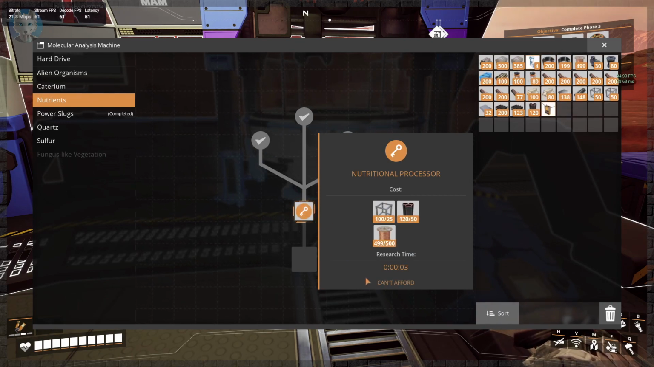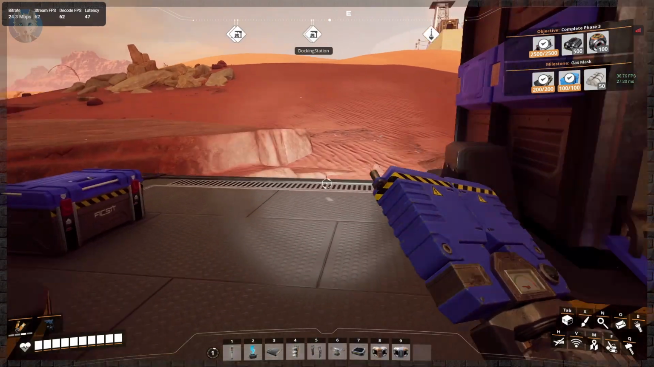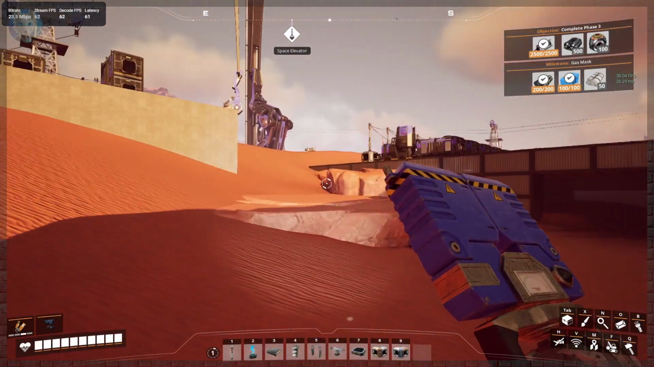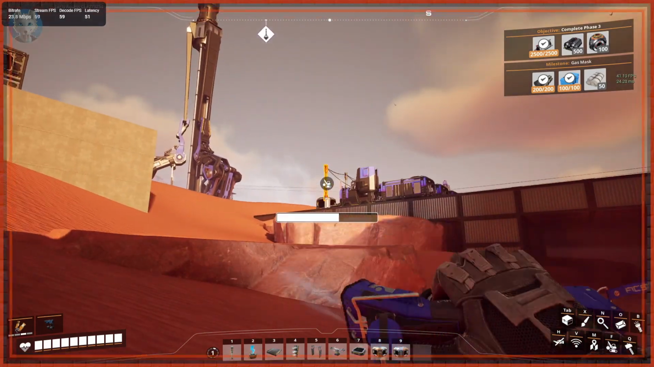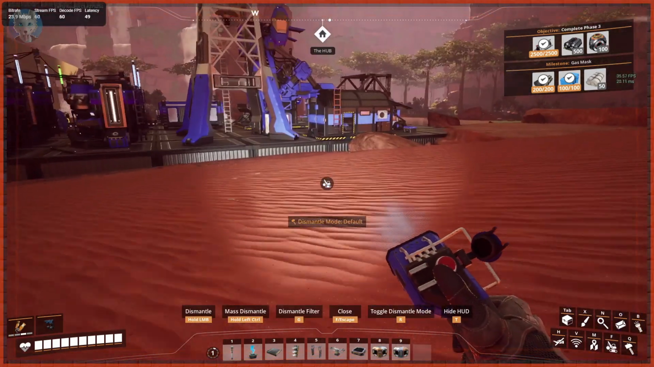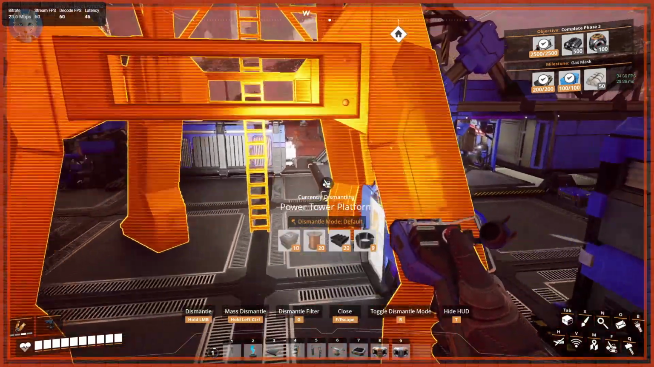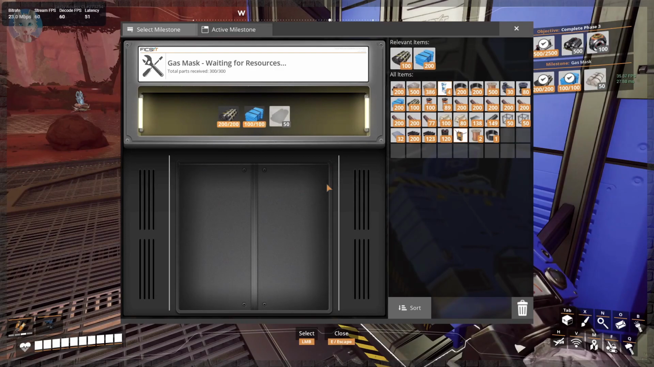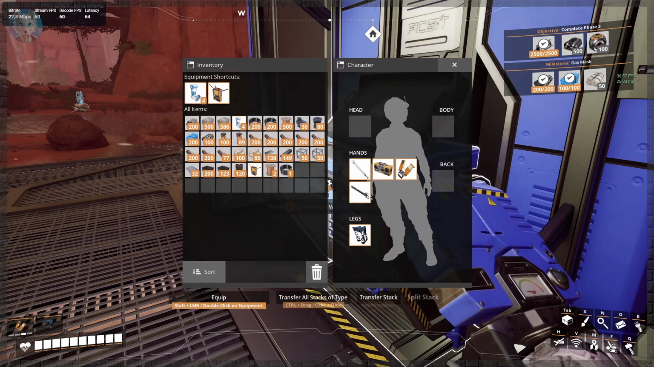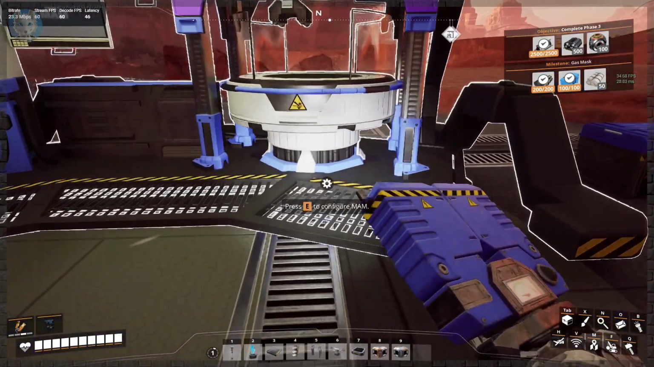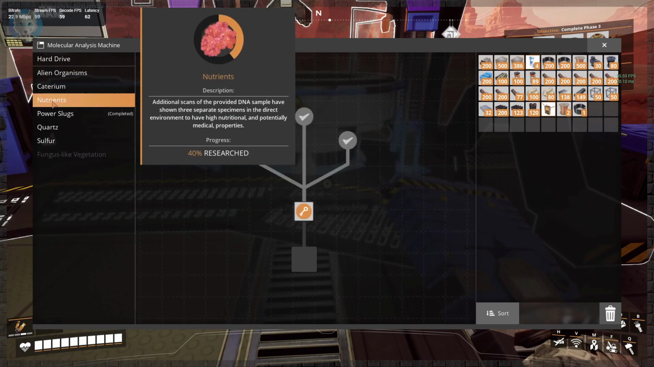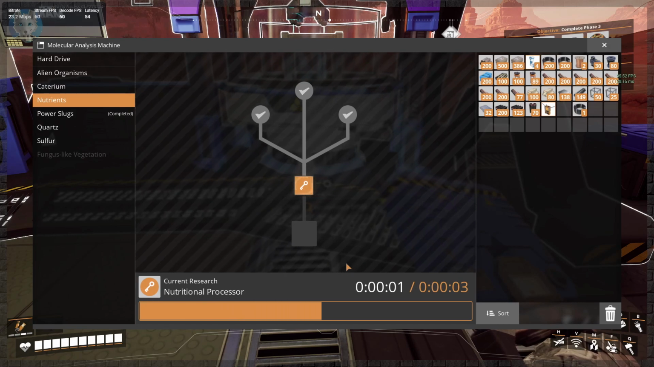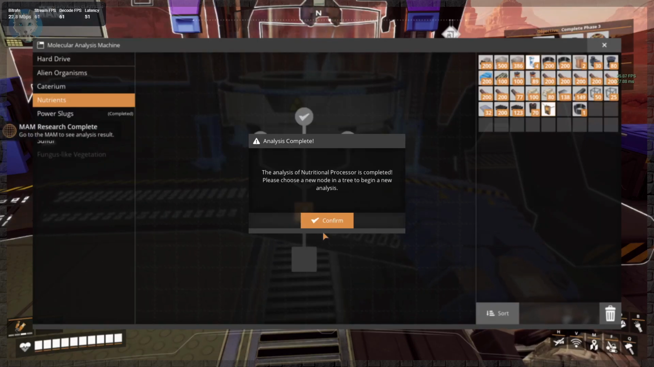Oops. Can't afford. I am one wire short. Are you kidding? Hold on, just grab that power pole there, because I'm lazy. I don't want to go all the way over to the wire. Oops, wrong thing. So this one, research. It's only going to take a few seconds anyway. So there's that.